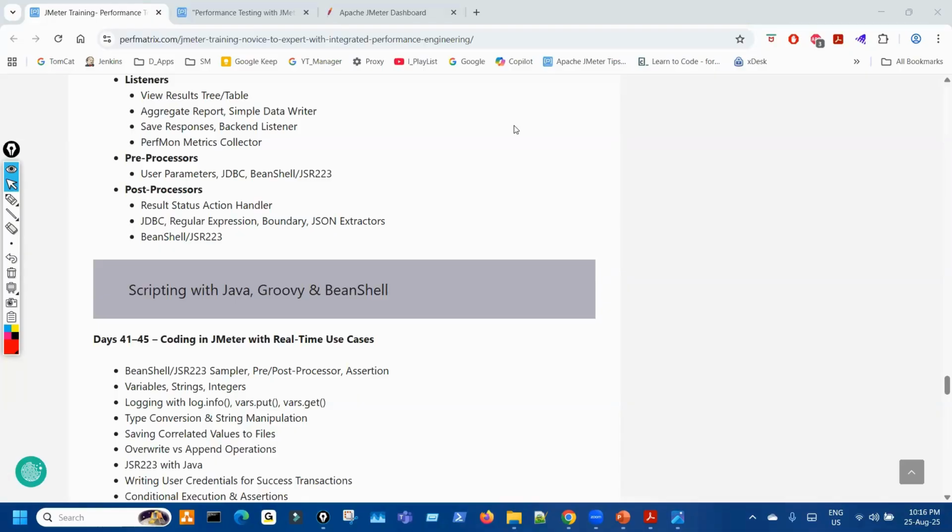Also regarding Java, is it a prerequisite to learn Java? No, not initially. Especially for using JMeter it's not required, but you should learn core Java parallelly. If you learn it, it's better. At least a little bit: variables, loops, if else, and file handling. Basic Java should be there.